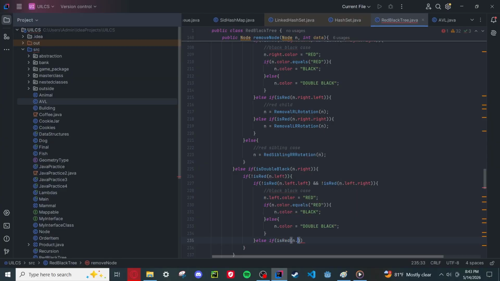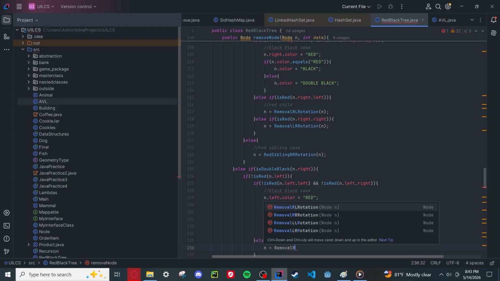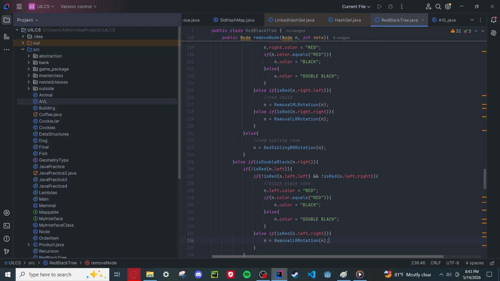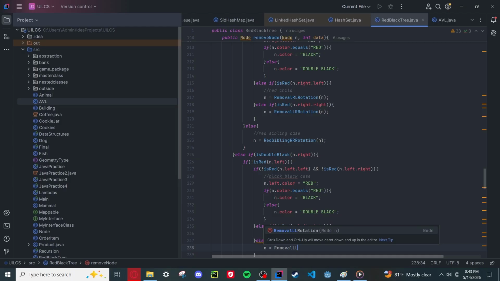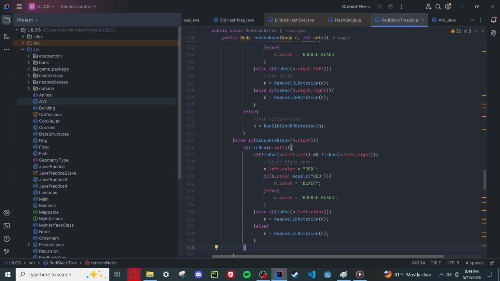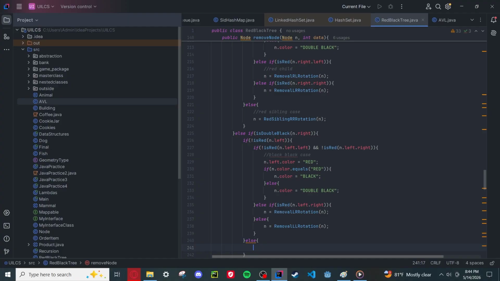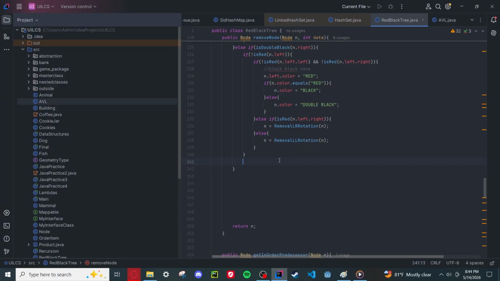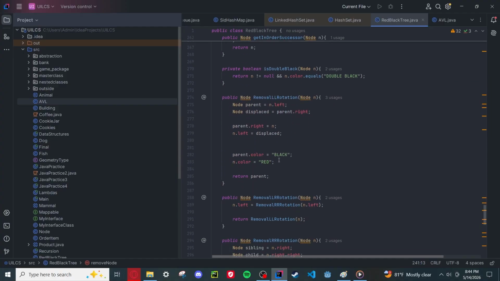And then else if is red and dot left dot right, let's perform n is equal to removal LR rotation. And I'll fix this and make it camel case soon. And then else n is equal to removal LL rotation. And else, or well, I don't like jumping ahead of the gun. Let's set up LR and LL. Excuse me.